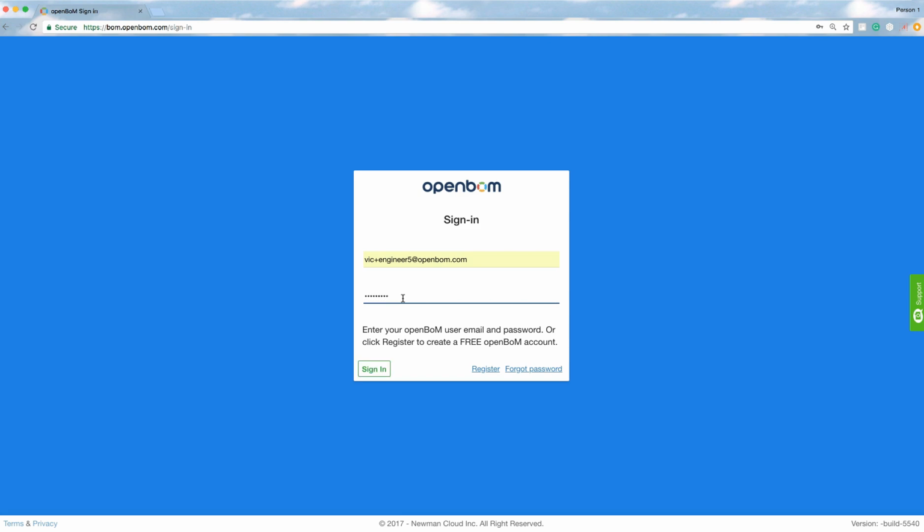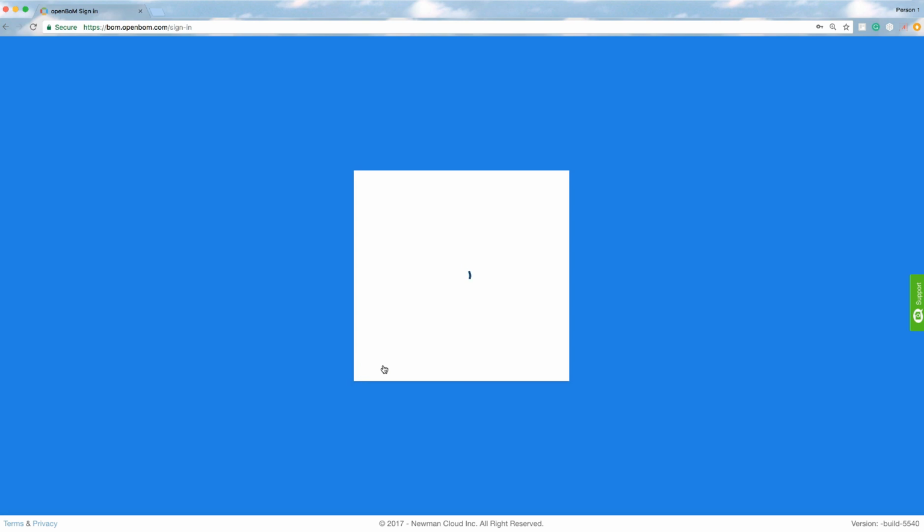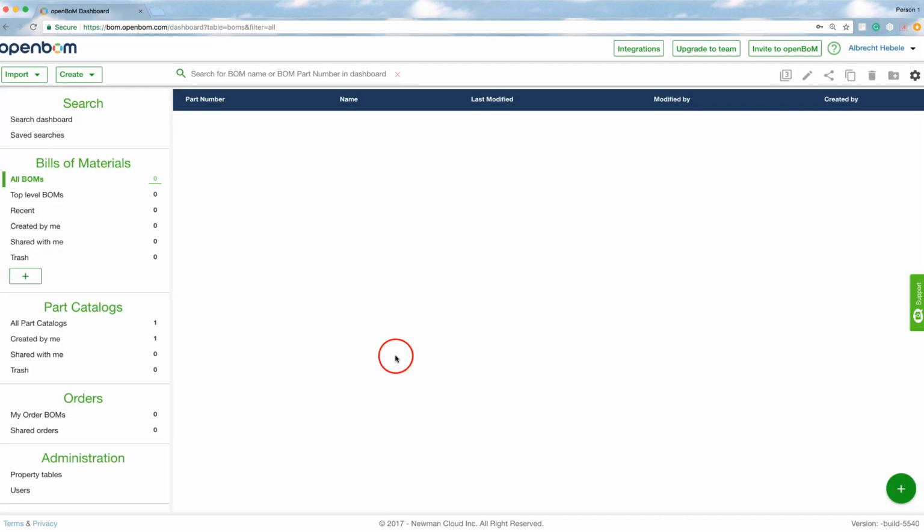I'm signing in. This is what you would do. You've already validated your email so you can get into OpenBOM, and you'll come to the dashboard. The dashboard will be empty, of course, because you're now going to manually create your first BOM.